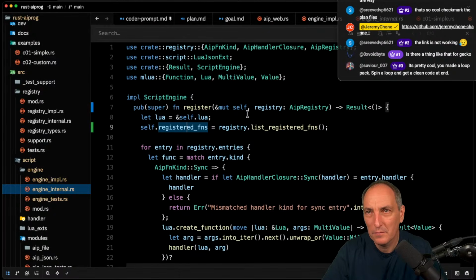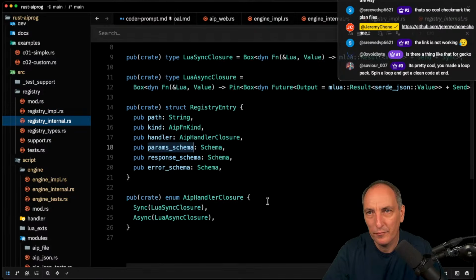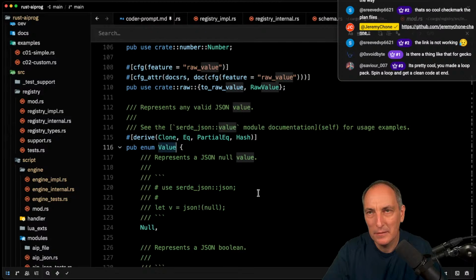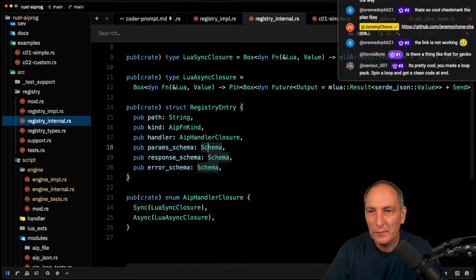What does this list registered do? It clones everything. What is a schema? Oh, a schema is a value. So here's the thing I'm thinking in my head. It's to say, okay, this is a set a value. Yeah, that should be a set a value. So it's not optimum right now because it's cloning everything, but it works.